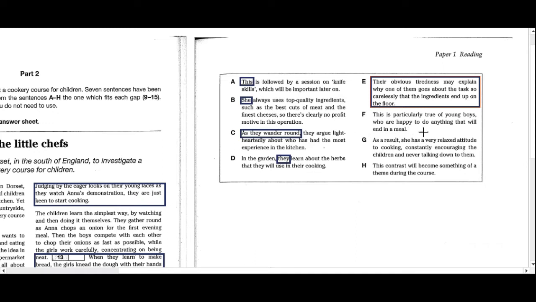Then we have F here. This is particularly true of young boys. What is particularly true of young boys? We don't know. We have to look for that. As a result, she has a very relaxed attitude to cooking. As a result of what? There was something explained in the previous paragraph that tells us that's the reason why she has a very relaxed attitude to cooking. Then we have the last one, H. This contrast will become something of a theme during the course. What contrast? We don't know.